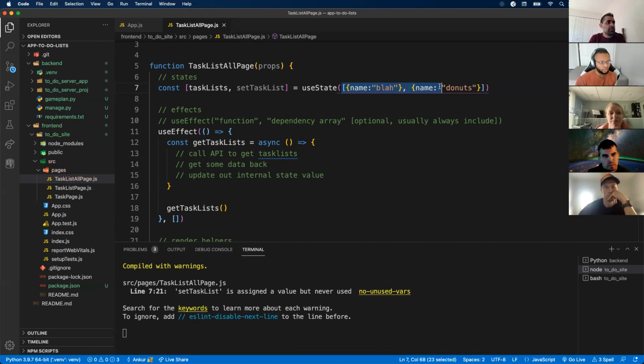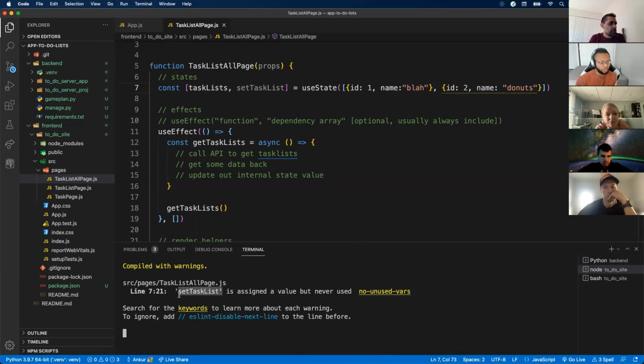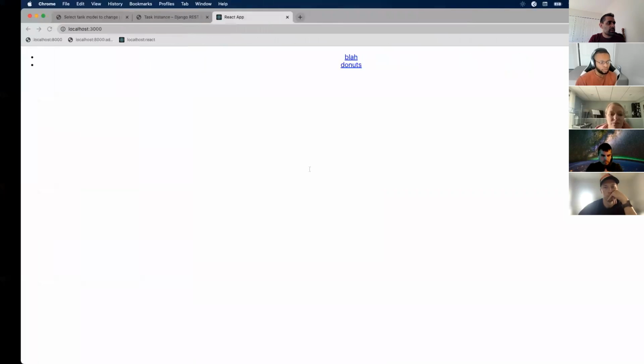So dummy data here. These are supposed to be task lists, but we only have names specified. We also need an ID, I bet. So ID will be 1. ID would be 2. All right, so let's see if this actually renders or if I need to work on my rendering somehow. All right, I got one warning. That's fine. I know why that's there. All right, there we go.